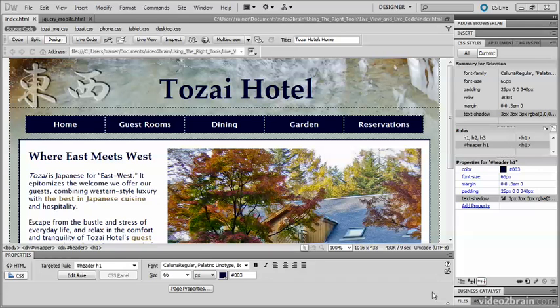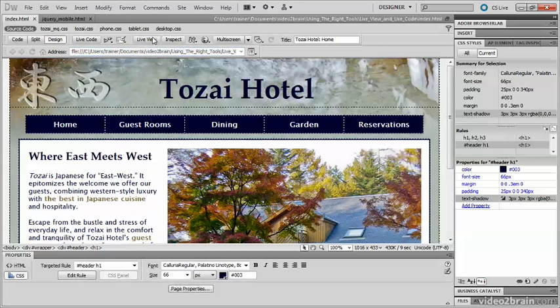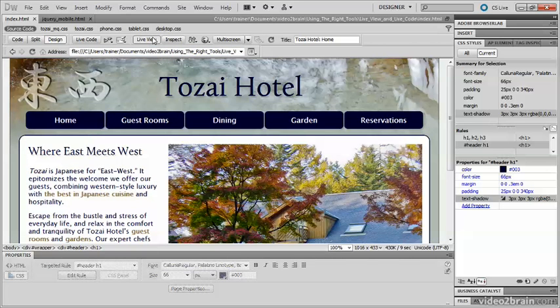Live View is a customized version of the WebKit browser engine embedded in the document window. This is the same browser engine that powers Safari, Google Chrome, and the browsers used in many mobile devices. So when you click the Live View button, Dreamweaver gives you a very accurate idea of what your site will look like. As you can see, there's not much difference between Design View and Live View in this page. Live View off and Live View on.